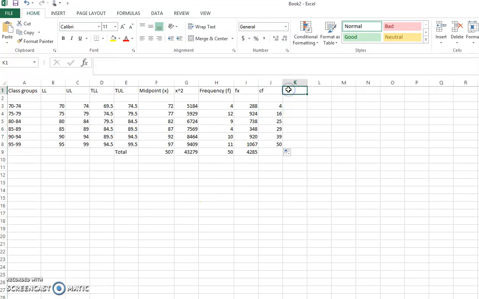Percentage cumulative frequency is another useful piece of information that will help you in your data analysis. So what we're looking at here is what percentage 4 is of the total. If we're working out a percentage, we take the number divided by the total, multiplied by 100 to turn it into a percentage. And you'll see that's 8.